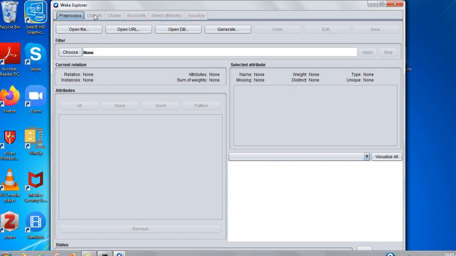To list a few, you may apply algorithms such as linear regression, logistic regression, support vector machine, naive Bayes, decision tree, random forest, random tree, and so on. The list is very exhaustive and provides both supervised as well as unsupervised data analytics algorithms. Next is the cluster tab. Under the cluster tab, there are several clustering algorithms provided: simple k-means, filtered cluster, hierarchical cluster, and many more.